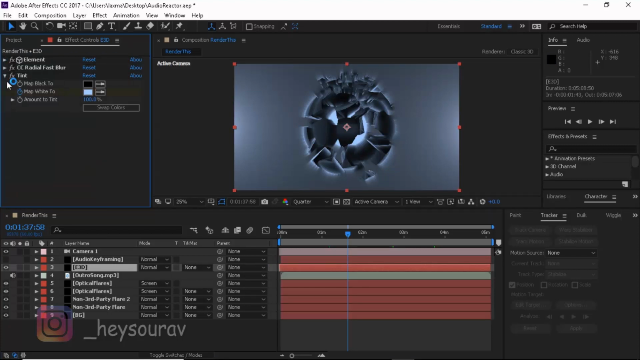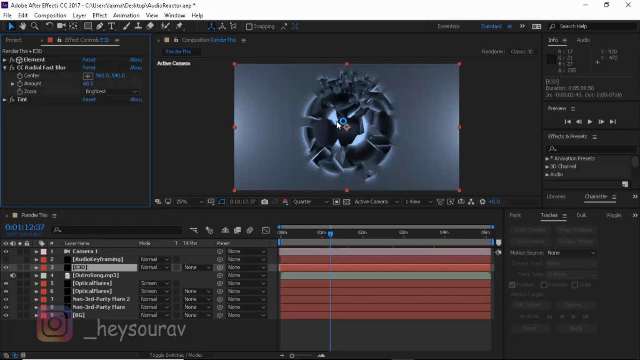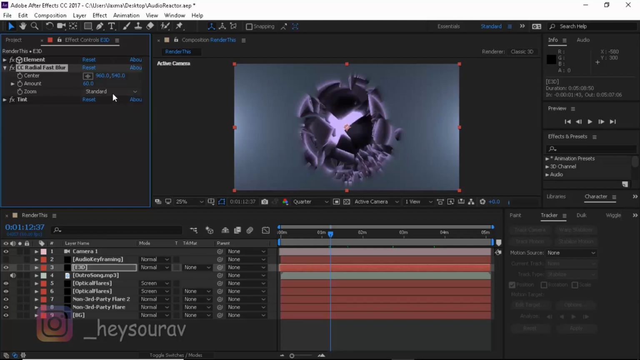I have used the tint to change the colors, and I used time remapping by simply clicking over here and then going all the way through to make it completely different colors. I used the radial blur to make that blur and make it look like this shining one. It's at the brightest. If you go to standard, it won't look that good, so I kept it at the brightest one. The brightest one looked pretty dope.